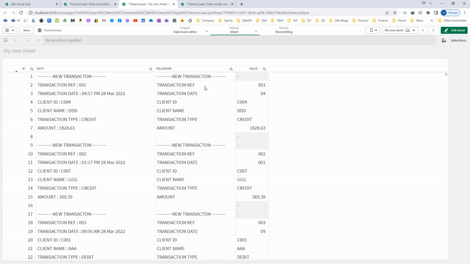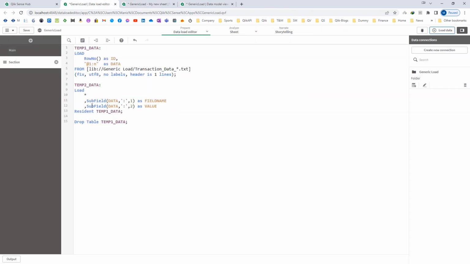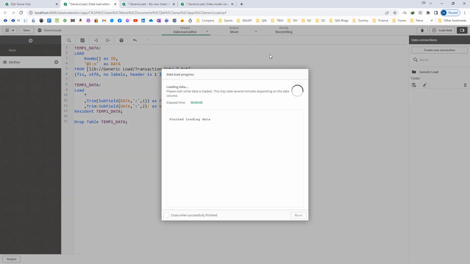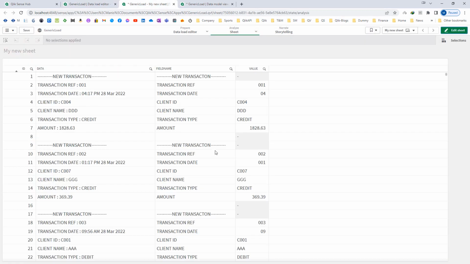Okay, so I have separated something here, but you can see there is a space between the column and the field value and field attribute name. So what I can do here is use the trim function to remove the unnecessary space, and here as well. And now I will load it. So now I am getting proper output.